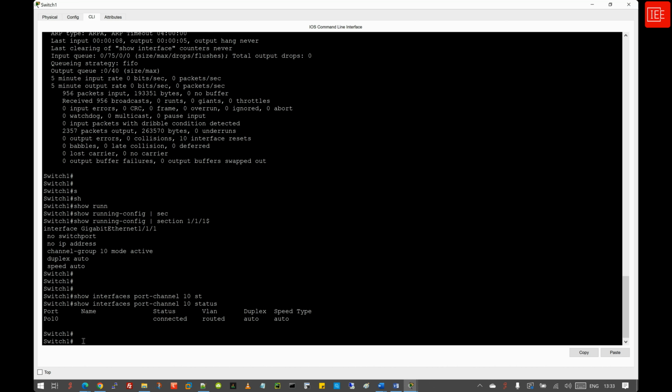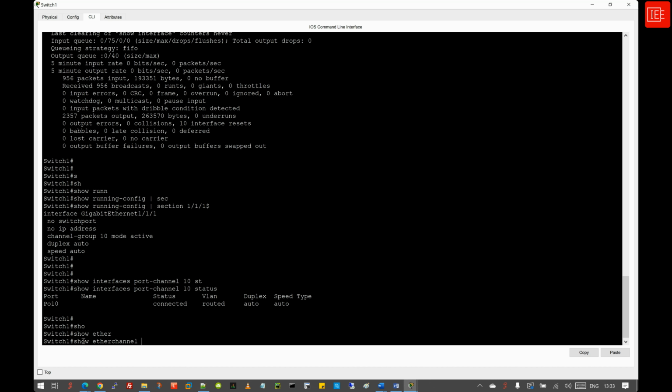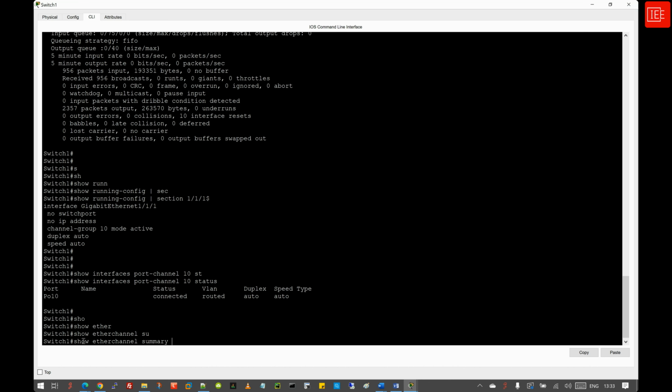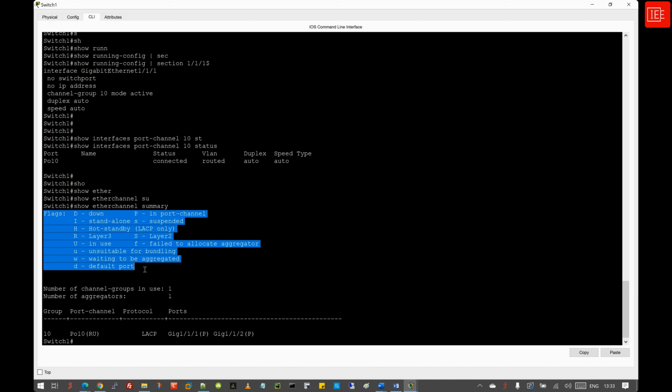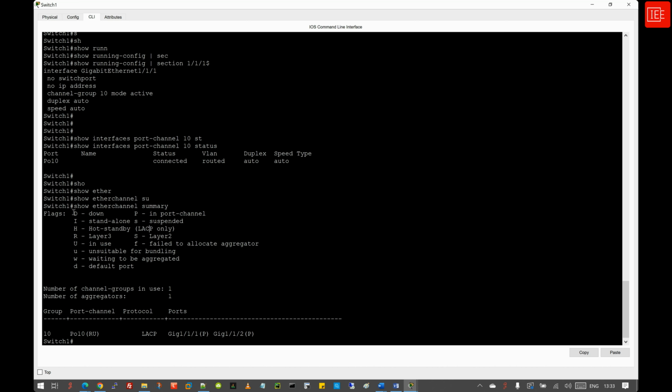Next, let's issue the show EtherChannel summary command. And in here, we can see this is obviously the flags section where it tells you the definition of each acronym name. So for instance, D means down, P means in port channel, I means standalone, s means suspended, R means layer 3, S means layer 2, so on and so forth.